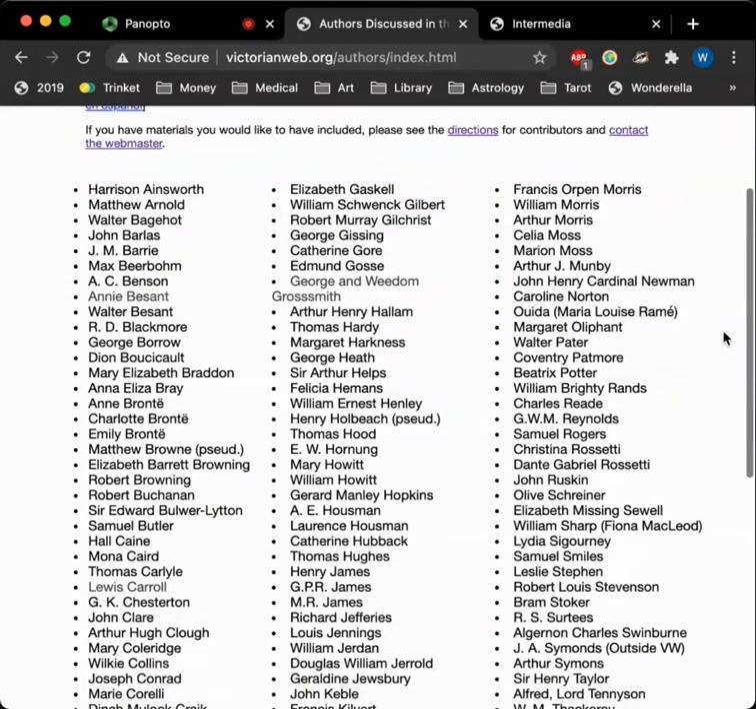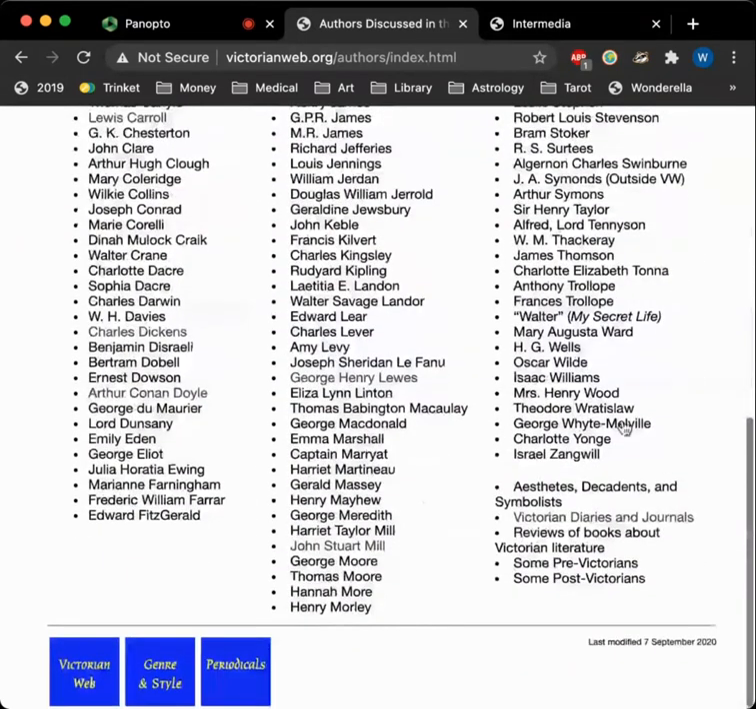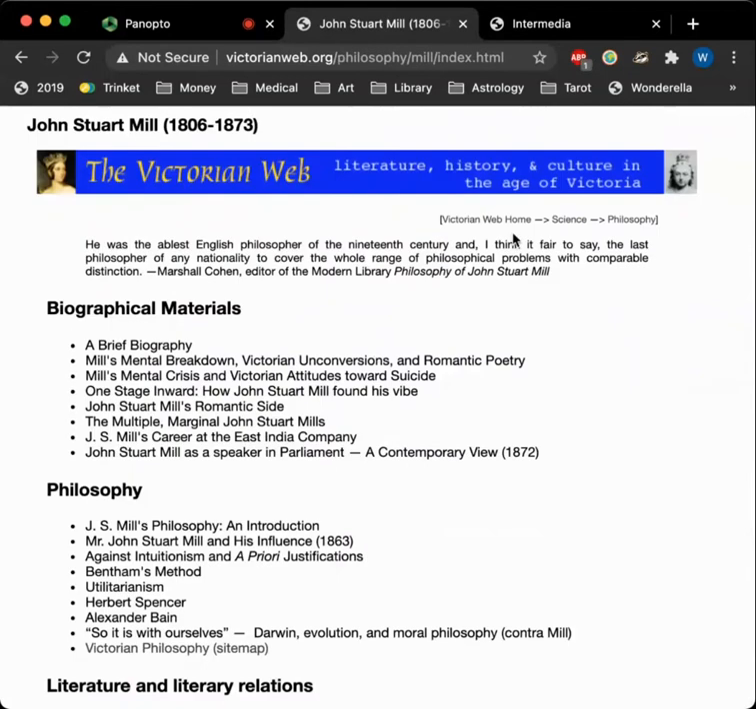So one way to describe this is if we scroll down here to John Stuart Mill and click on him, we can see up here that it links to both science and philosophy. Because when you think about John Stuart Mill, you know that he is a scientist and a philosopher, and so you might wish to connect him to science and philosophy.